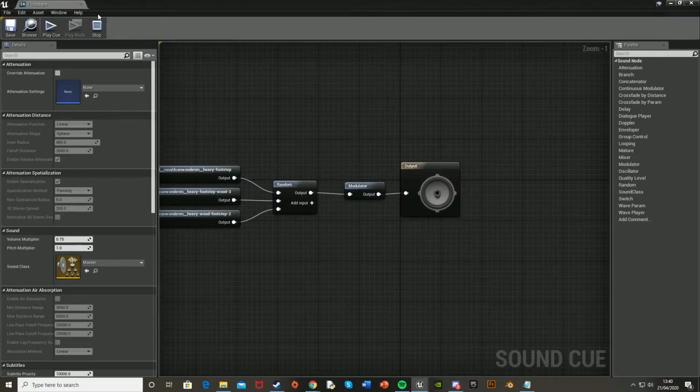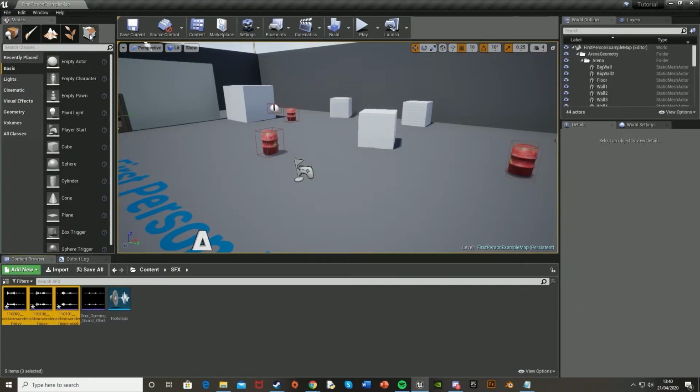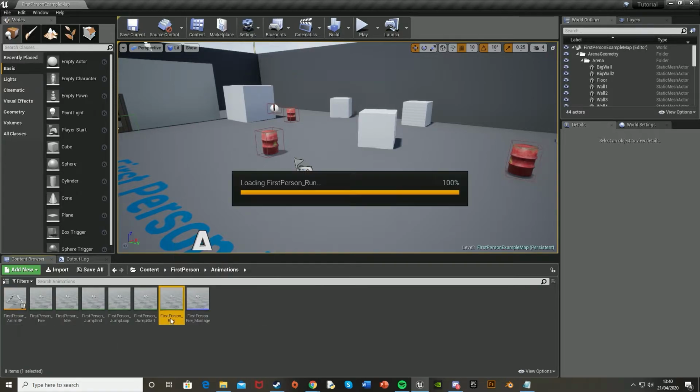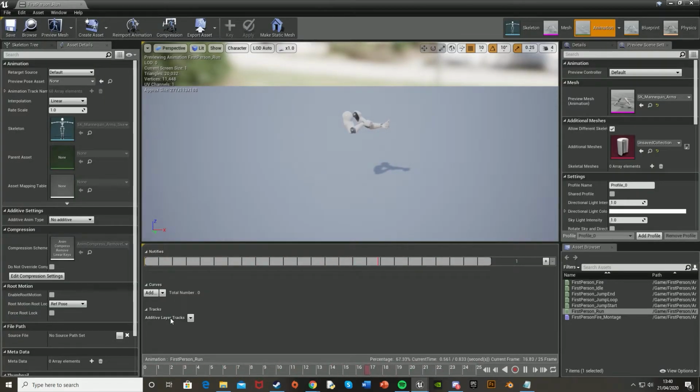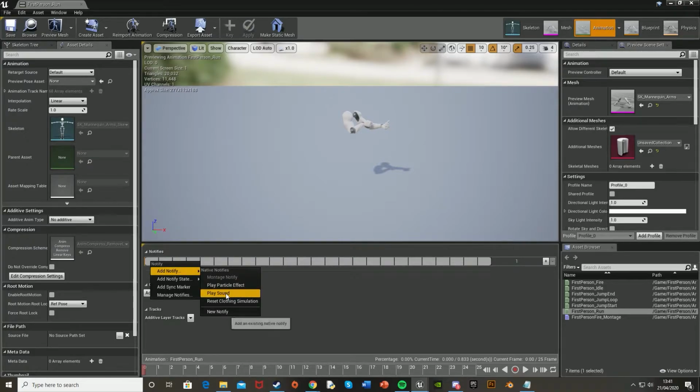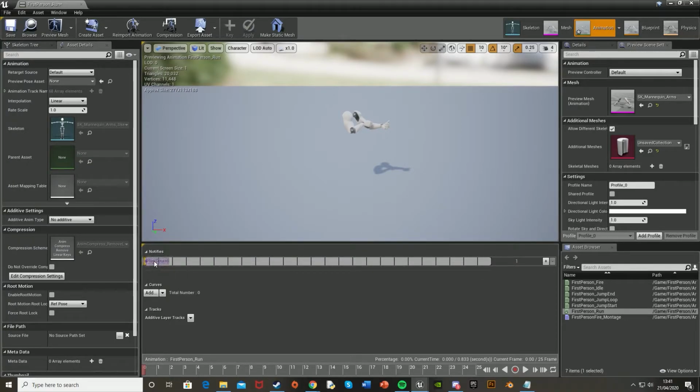Let's save this. Close it, and then we're going to want to open up our character's run animation. As I'm just using the basic default ones in the starter content, I'll just go to content, first person, animations, first person run. And again, you'll want to modify this for your own animations as I'm just using the basic ones. So let's just pause this. Let's go to the start of the timeline by dragging this red box down here, and then onto the notify timeline up here, let's right click, add notify, play sound, make sure it's at the start.